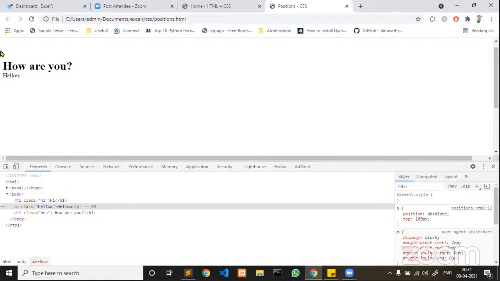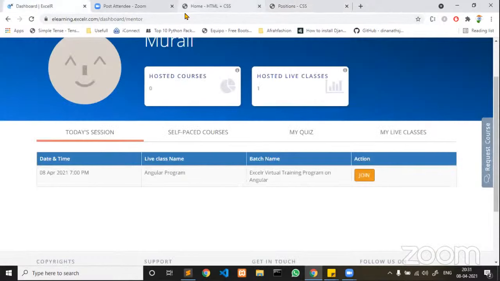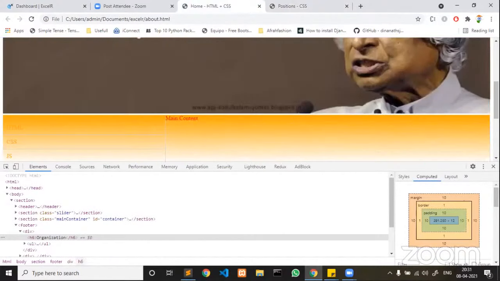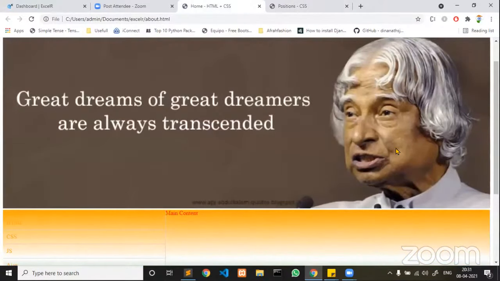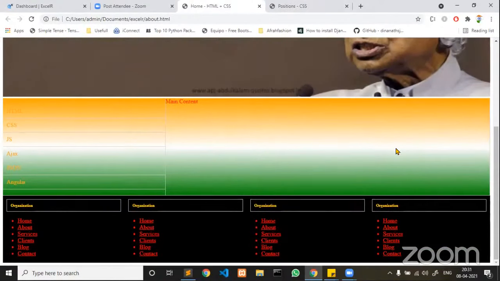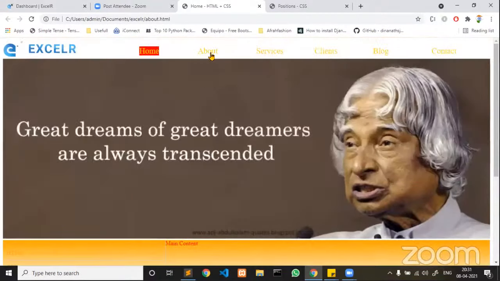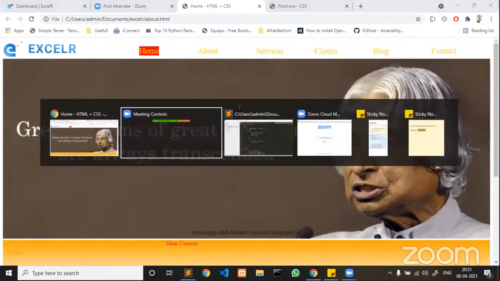Next, fixed position, guys. Now let me explain what fixed position is. I think yesterday a few people asked me about this. See, now let me come back to my application. Even in this case, when we are scrolling up, you see here, the whole element is also scrolling up. Now I wanted to keep my header fixed. So let me use one real-time scenario here.